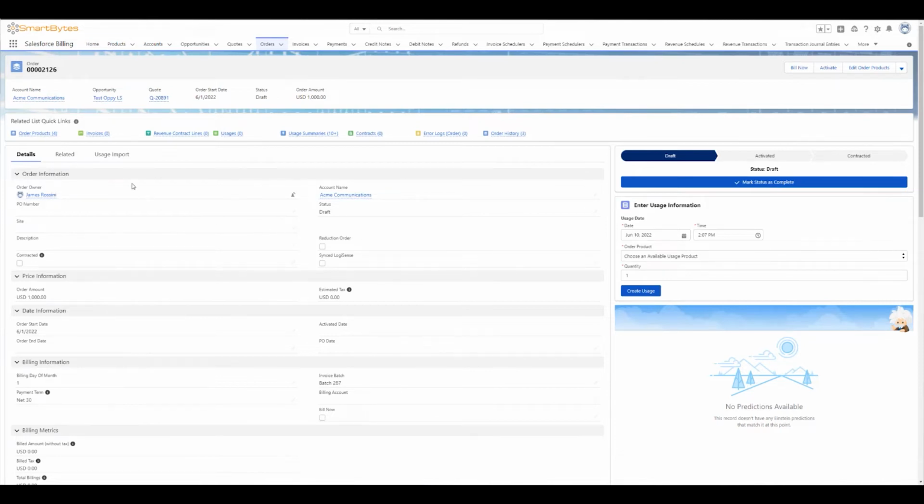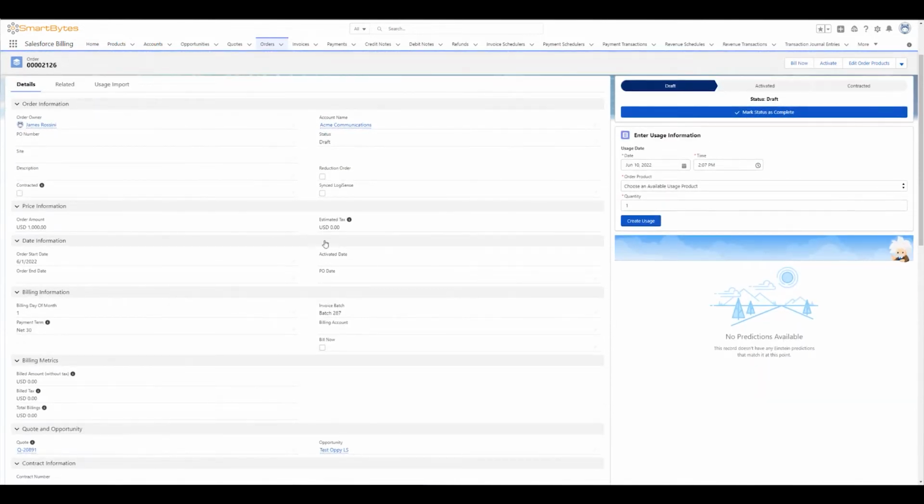Within an order, you can see at the order header level, we can capture things like PO number. We have the total amount here in the system, and any tax that's been estimated. This order right now is in draft format. We haven't activated it yet.